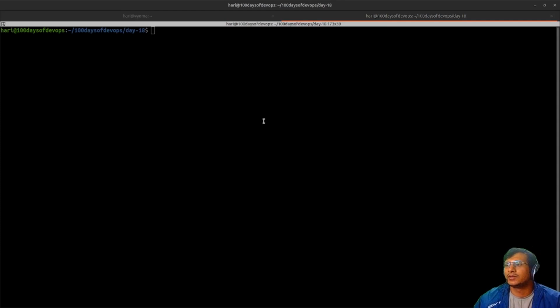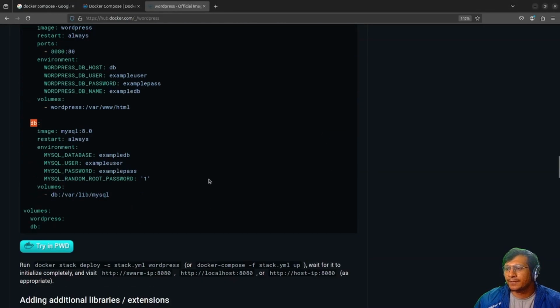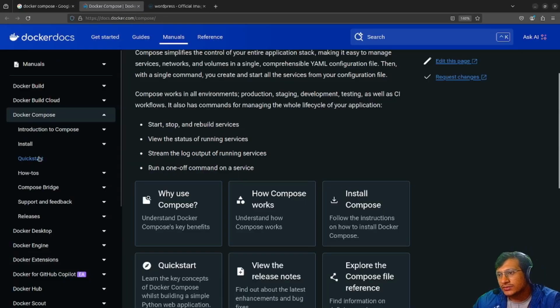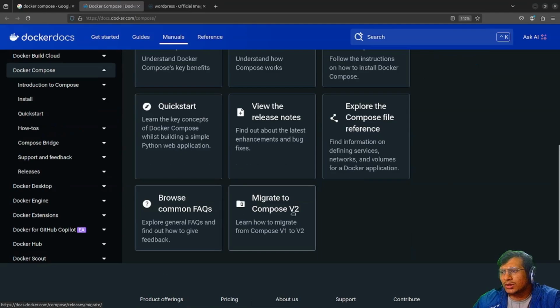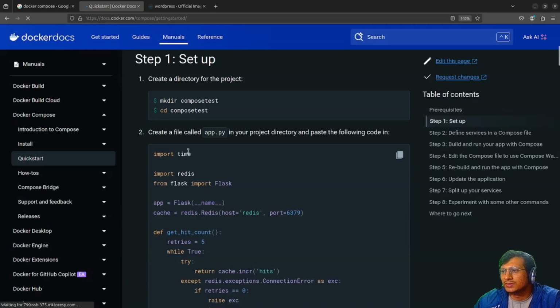So what I'll do over here is, let me just copy this. I think I haven't copied it completely. Anyway, you can find the documentation over here, how to run the volumes and everything. Install Docker Compose, we already have installed. Migrate to Compose version 2, learn how to migrate from Compose 1 to Compose 2. I don't think that is required. So let's just get started with this.